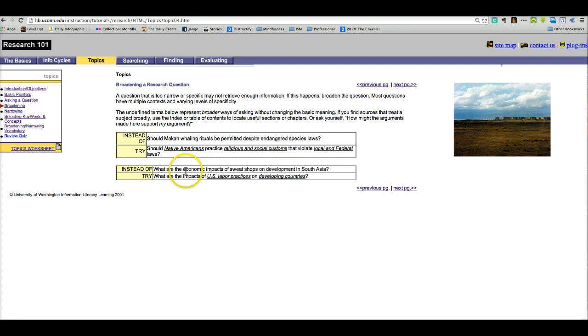Same here, what are the economic impacts of sweatshops on development in South Asia? Pretty specific. So here maybe they try, what are the impacts of US labor practices on developing countries? Broadens it a little bit.